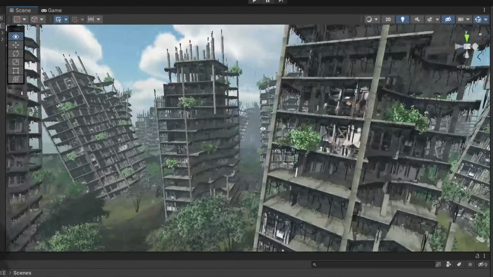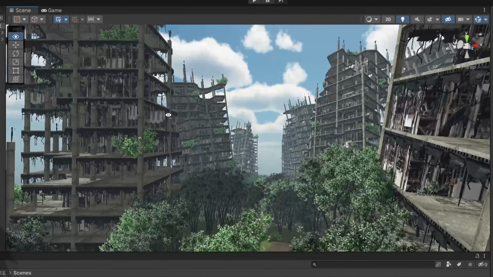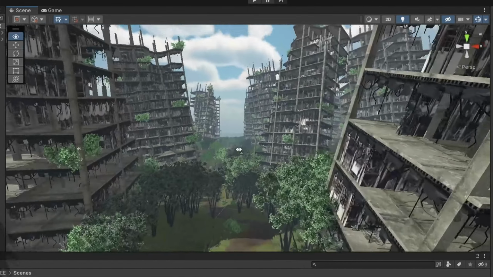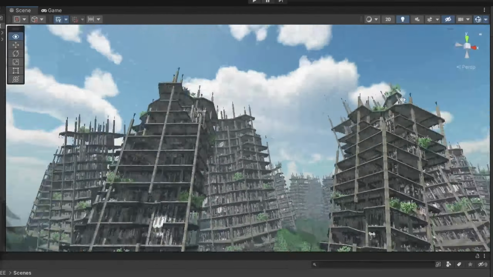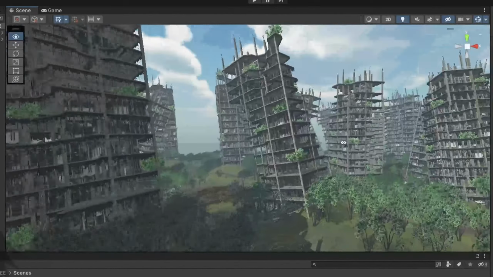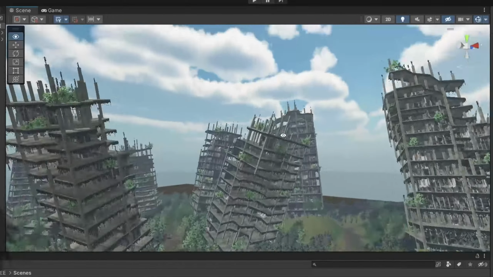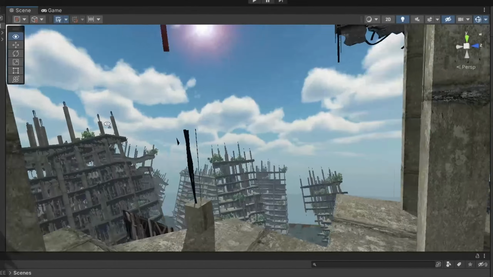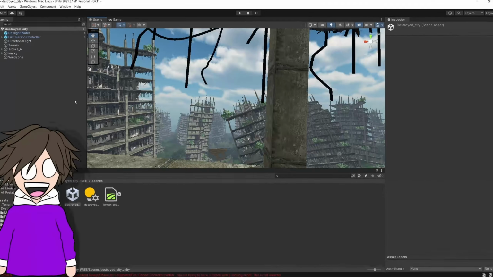Shift will make you go faster. And then to go up and down, you have to press Q to go down and E to go up. You really don't use it that often, or at least I don't. I kind of just mostly fly around, increase the speed whenever I want. And we'll go ahead and kind of place our camera somewhere actiony. So I like this view.